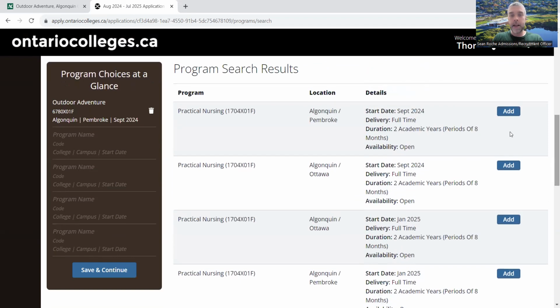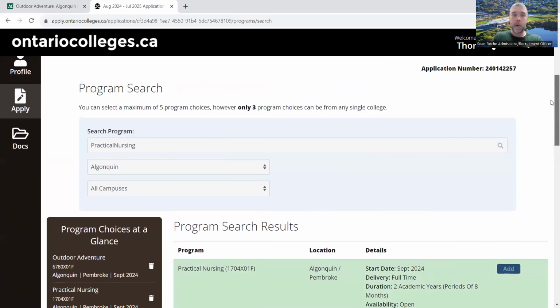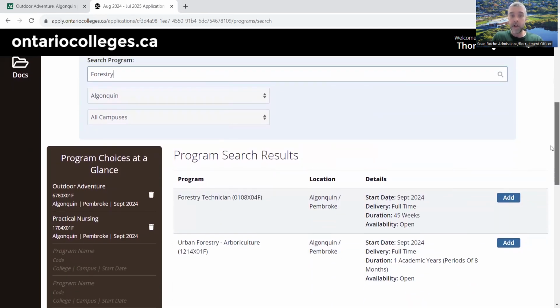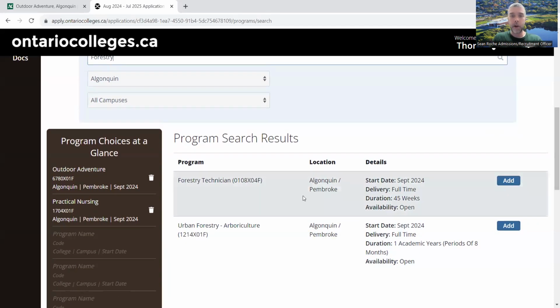But as you can see, as I said before, there could be programs offered at multiple campuses. So you'll just want to make sure that you're applying to the correct campus where it says Ottawa, Pembroke, or Perth underneath. So I'm going to apply to the Pembroke campus for practical nursing and add that to my application. But I do still have 1 program choice left, and I still want to keep my options open. And I'm still interested in the outdoors. So I'm going to type in forestry to see what type of forestry programs we have. So we have forestry technician as well as urban forestry arboriculture.